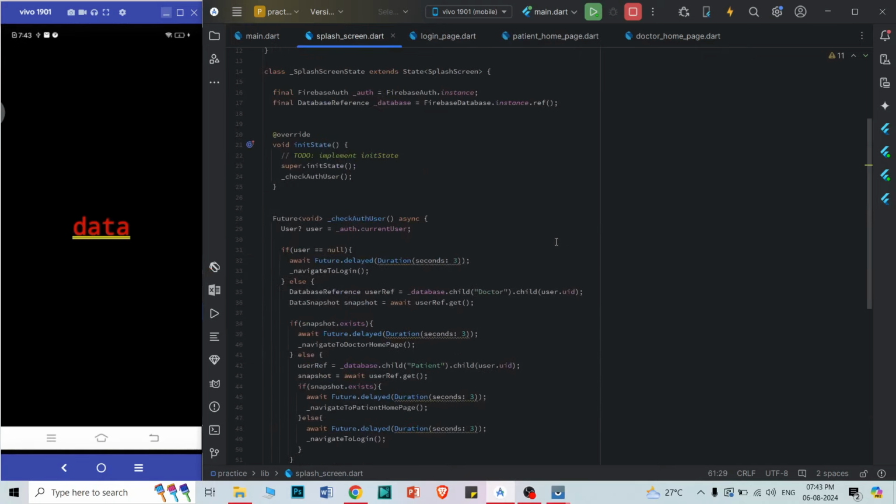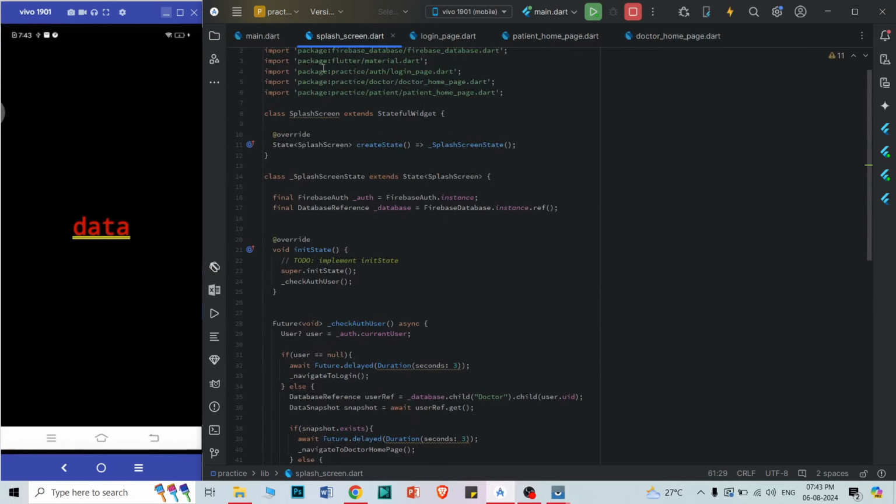If you notice one thing here, first of all I take Firebase Auth to check whether an active current user is available or not. For that I use Firebase Auth. And from the database we will check if any user data is available, then we will navigate the user to the respective page.